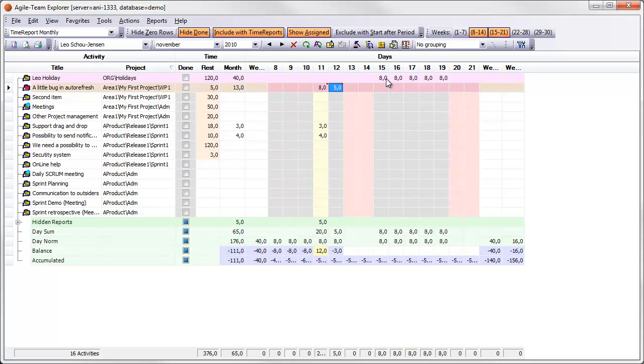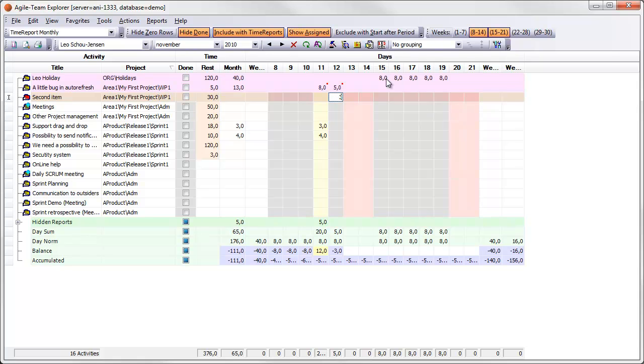There is a smart little feature to enter a comment together with the time report. Just type the comment after the value. When you move the mouse over the field, you will see the comment as a tooltip.